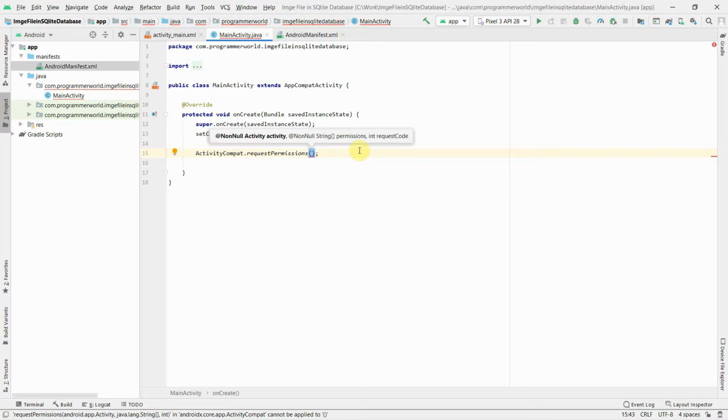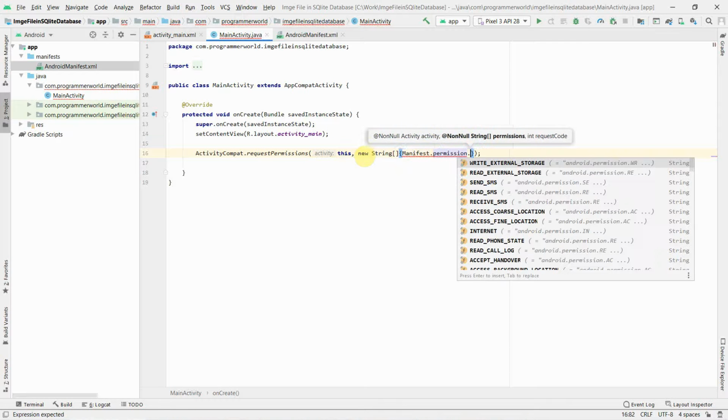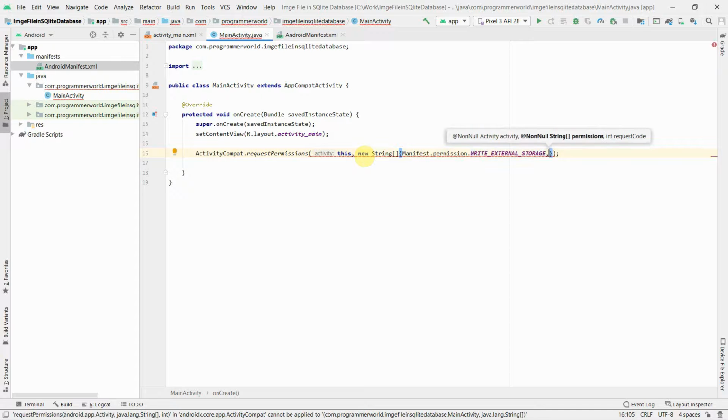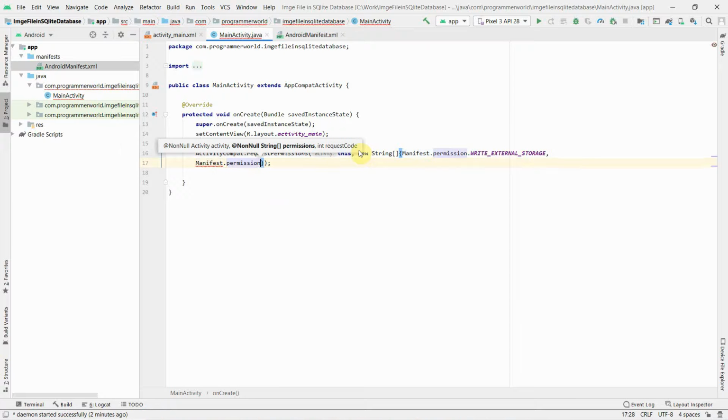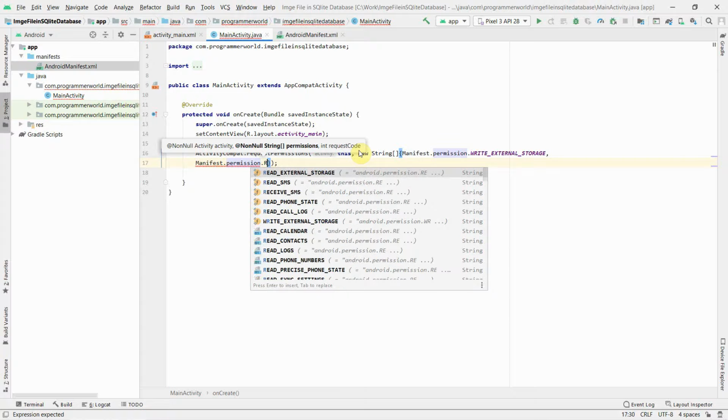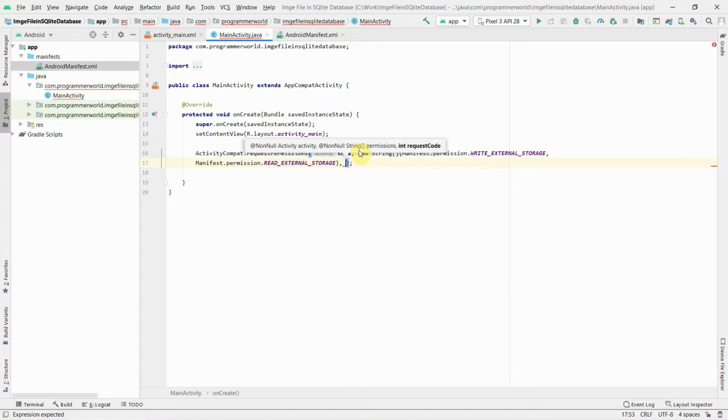So in the onCreate method itself, we will do a new String array, and the permissions which we will need are Manifest.permission.WRITE_EXTERNAL_STORAGE. Or probably we don't need to write to external storage, but still it's better to have that permission. And the other one which we will need is to read. Yes, perfect. Okay, apart from, of course, PackageManager.PERMISSION_GRANTED. So this line will be responsible to ensure that we have access to our phone memory and we can access those files which can be used to store in our database.